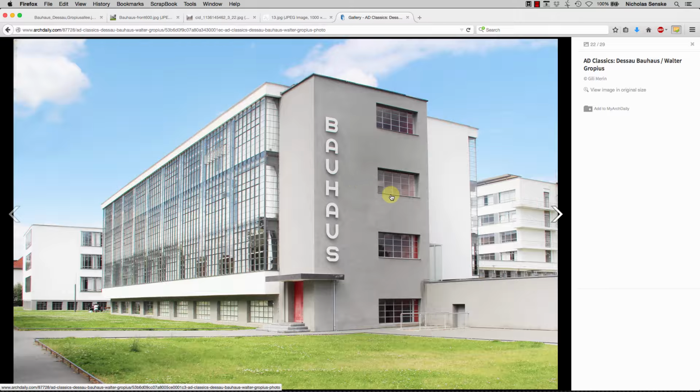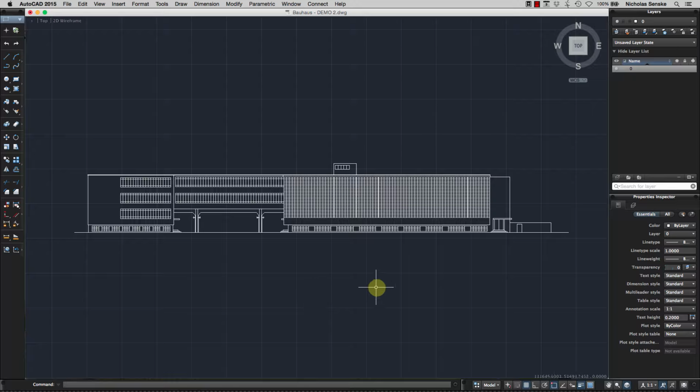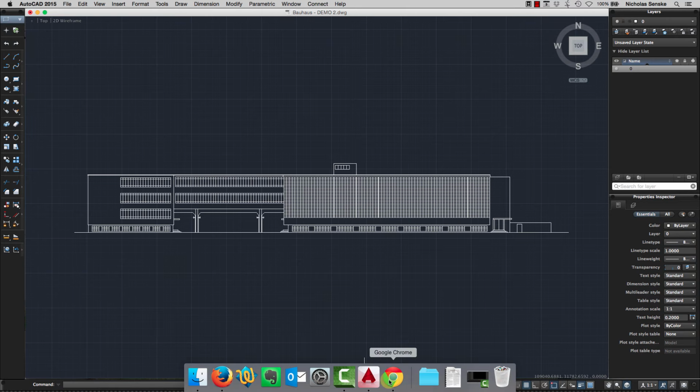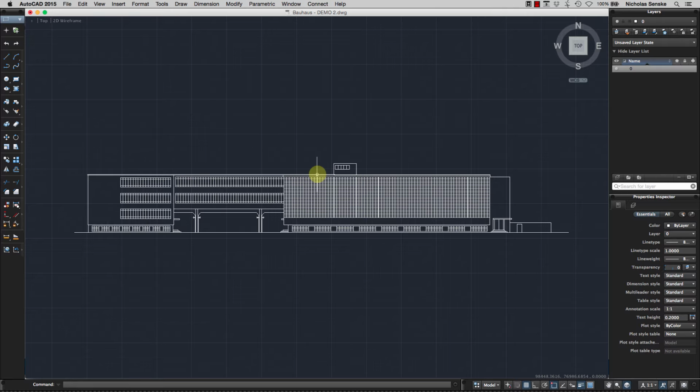We're looking at some drawings of the Bauhaus by Walter Gropius, and I've already got them queued up in AutoCAD here. And you can see this is just a generic line drawing right now. It doesn't have any line weights. We really can't read much. So I want to look at some drawings that I found online of the Bauhaus to try to understand what I'm seeing when I see these masses here.